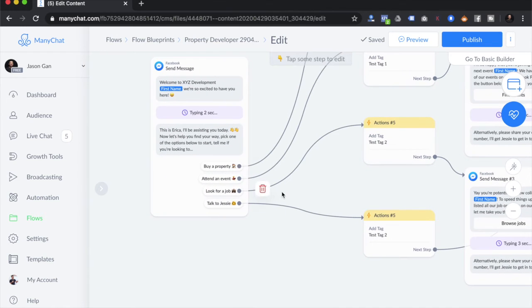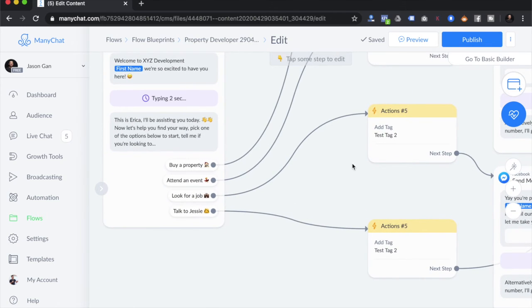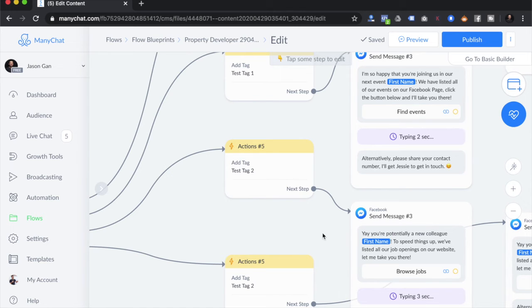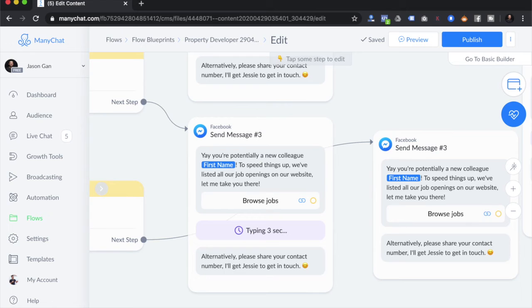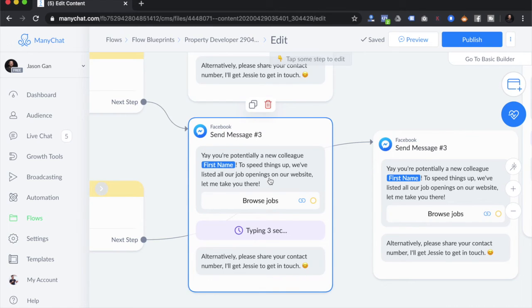Then the next one here, we have looking for a job. Looking for a job is also another tag that we see quite frequently used, because for a developer, we always have this kind of thing. After that, for job, we always route them to a job portal, as in a website page or a landing page, where usually the company will list all the job openings, and people can just browse. And we'll tell them, share your contact number, I'll get Jesse to be in touch. Or alternatively, you can even tell them, hey, drop us a message or email us. You can add a button for people to click and start directly emailing you.